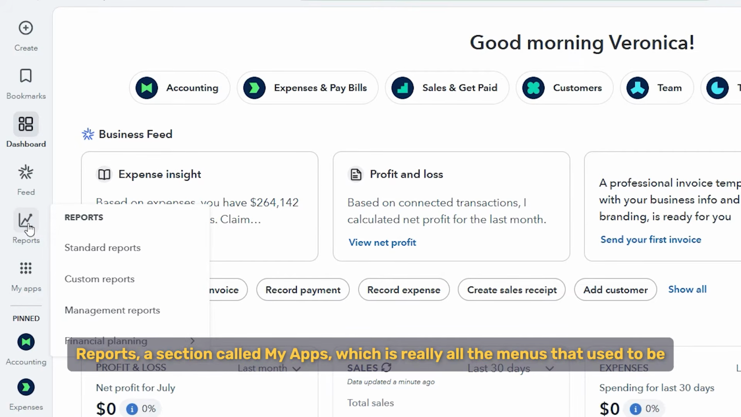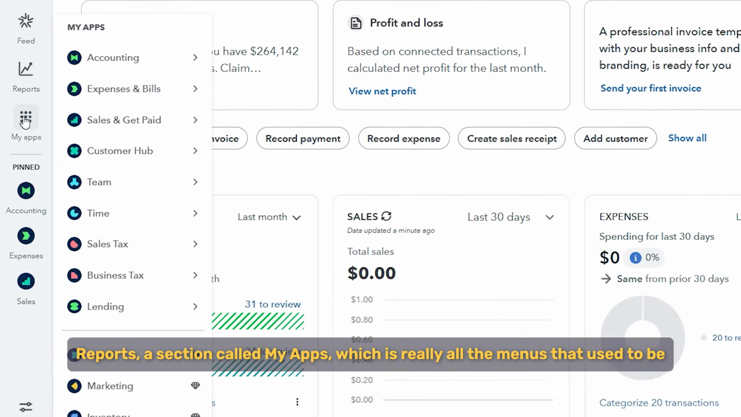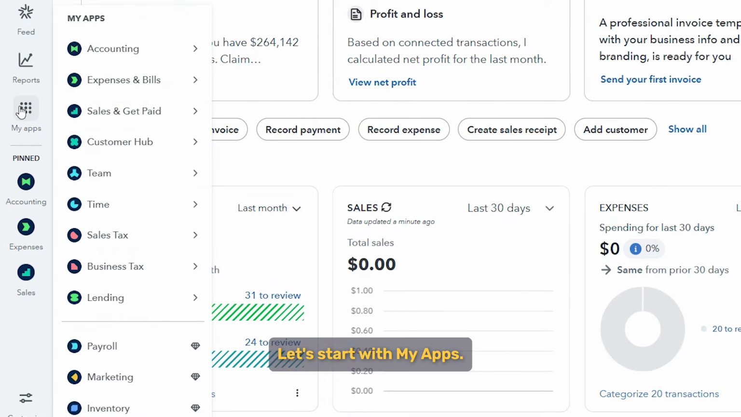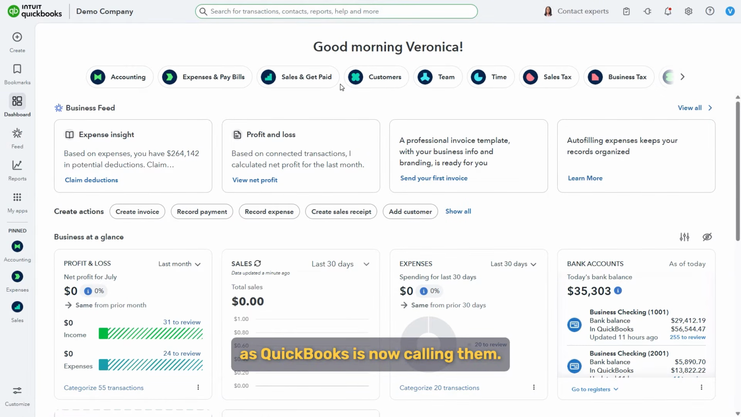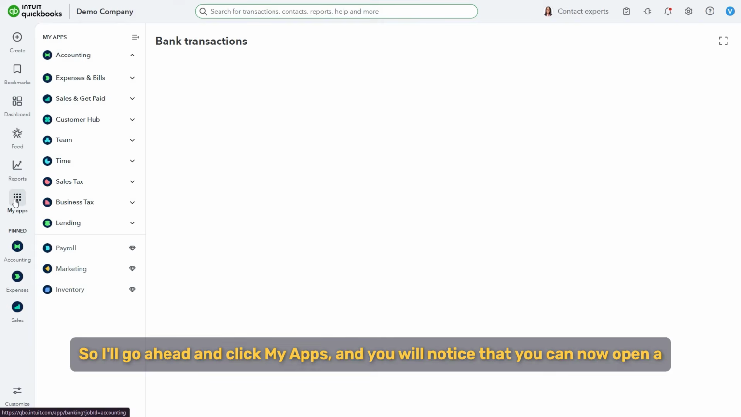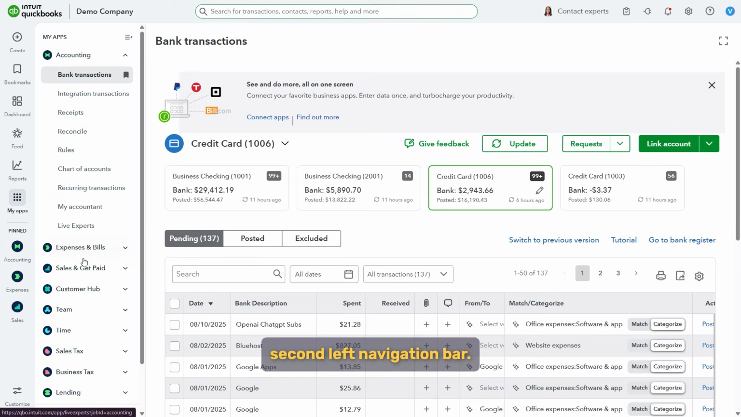Reports, the section called My Apps, which is really all the menus that used to be on the left navigation bar, are there under My Apps now. Let's start with My Apps. As I said before, from the dashboard, you can go to the various menus or apps, as QuickBooks is now calling them. You can also go to them from here. So I'll go ahead and click My Apps, and you will notice that you can now open a second left navigation bar.